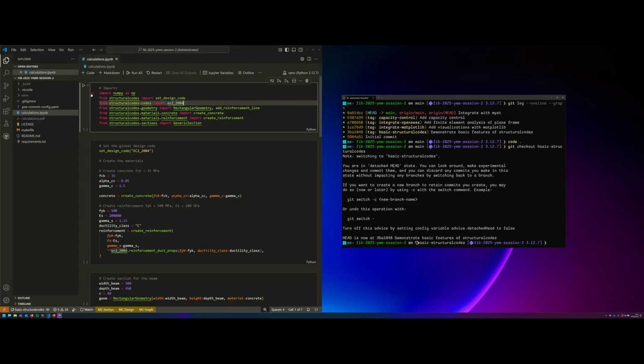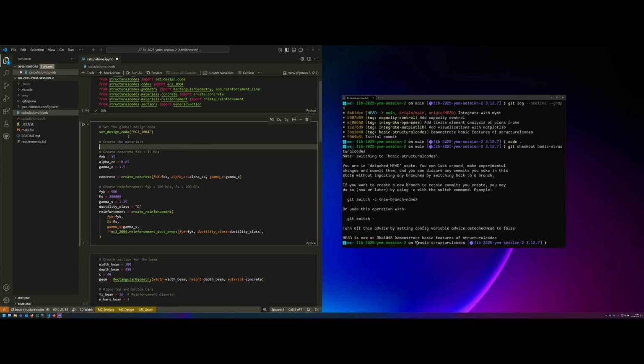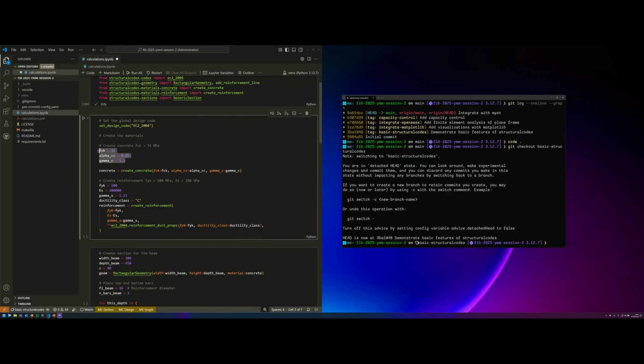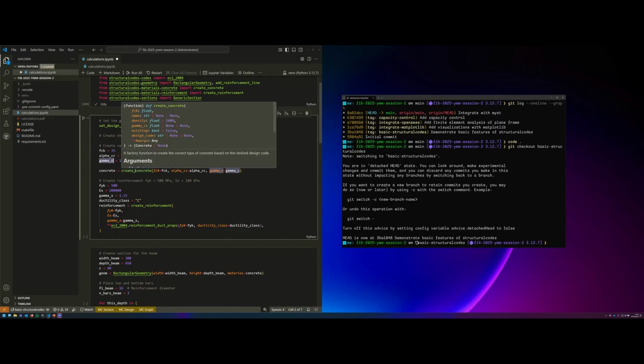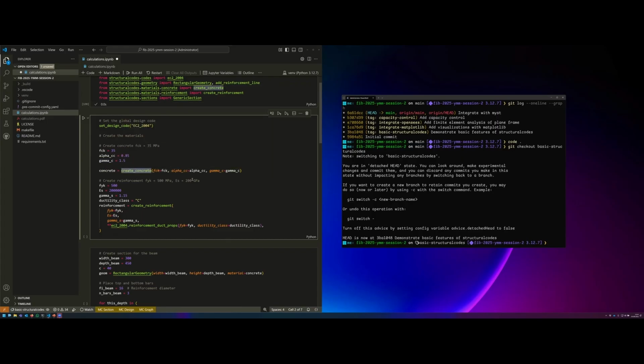So we can run this cell by simply clicking the play button here, or Control Enter, or Shift Enter if you may. In the next cell here, we are setting the active design code. So we are setting Eurocode 2 2004. We are providing some properties for concrete. So a characteristic cylinder strength, the alpha CC factor, and the partial factor for concrete. And we create a concrete object.